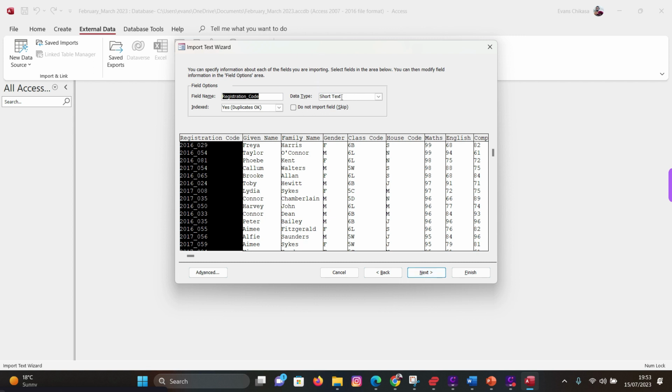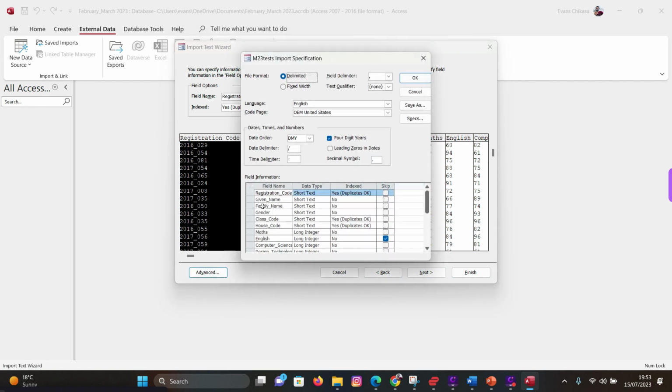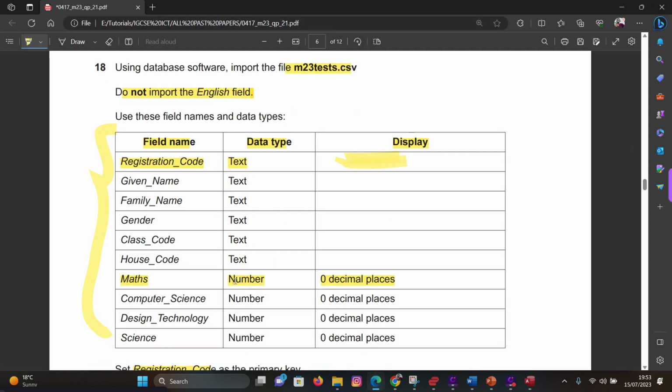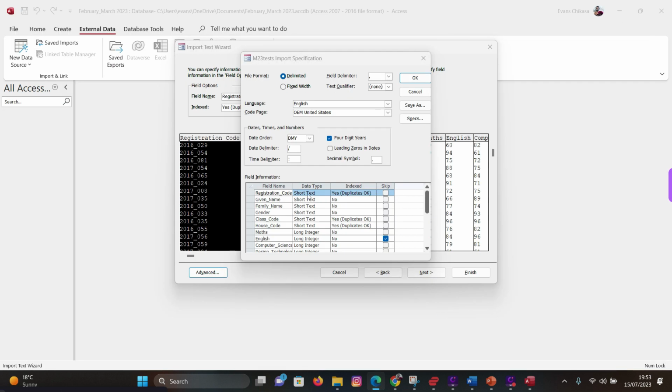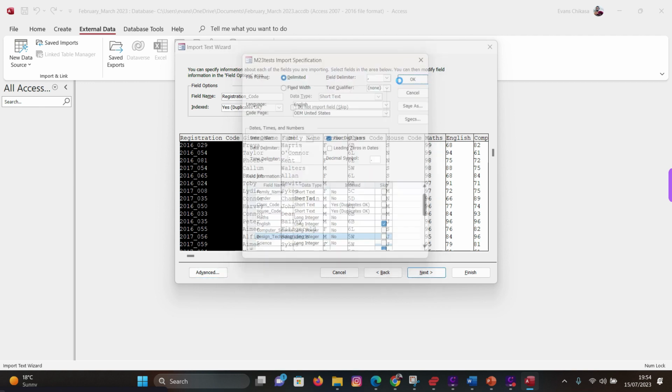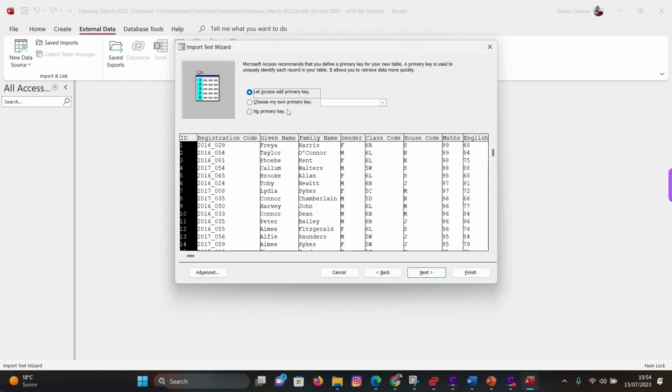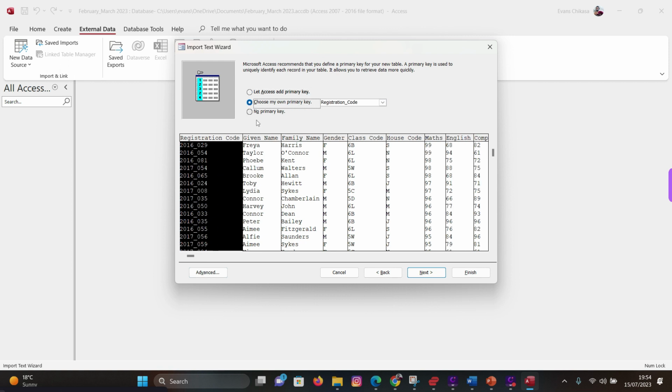Here you can set the data types if you want. I like to set them in this window, because then I can see all of them as they are and compare them with what I have here. So all of them are numbers from mathematics, and all of them are text from registration to house code. So just confirm from registration to house code is text, and then from math to the very end, it's actually long integer. It doesn't matter whether it's short integer or long integer at this stage. So I'm just going to go next and then next, and then we're told to set the primary key to registration code.